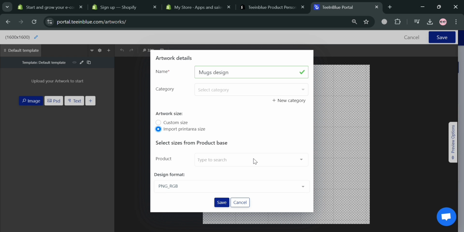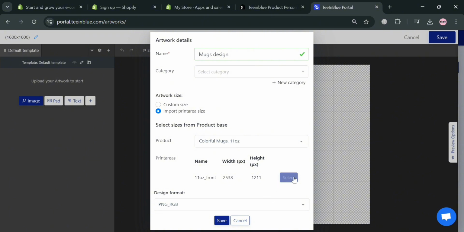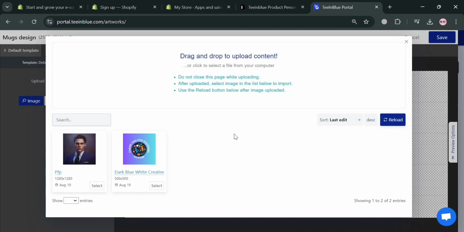Then below, just simply select the imported mugs that we just imported. And after that, just proceed by simply clicking the save button below to proceed. And after that, from here, all we need to do is to simply customize by adding the image in here on the left side panel and simply choosing the right image in here. But I'm going to choose the selected image that I just uploaded on my computer files.